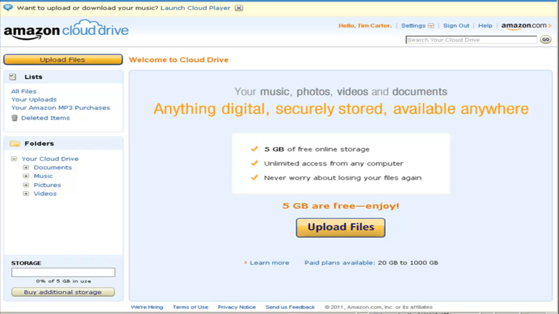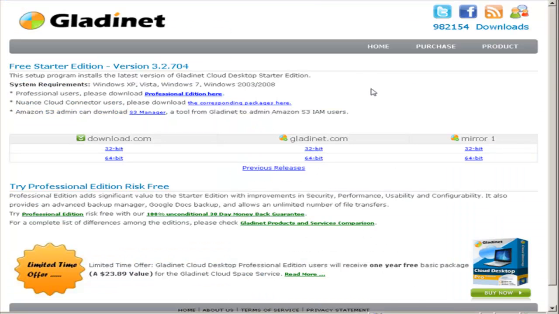So all you have to do is sign up for an Amazon account and you automatically have access to this cloud drive. Now, you can use it just like it is here, but you have to do the whole thing from your browser. Now I'll show you a piece of software you can use. Just install that and then you can access the data that's on your cloud drive right from your desktop using a folder. So what you're going to need is a piece of software called Gladinet.